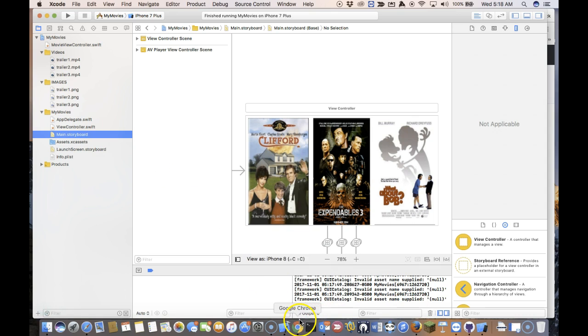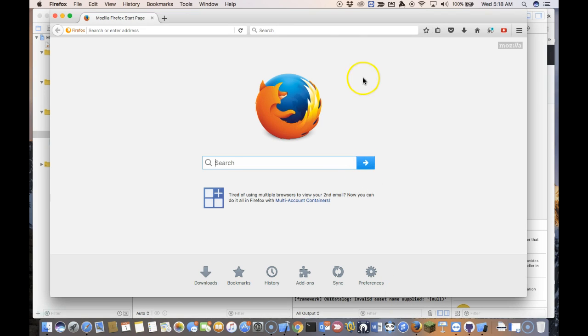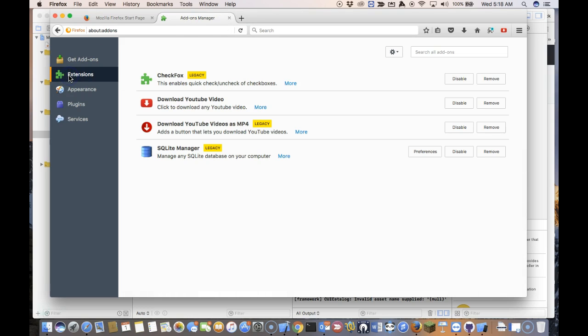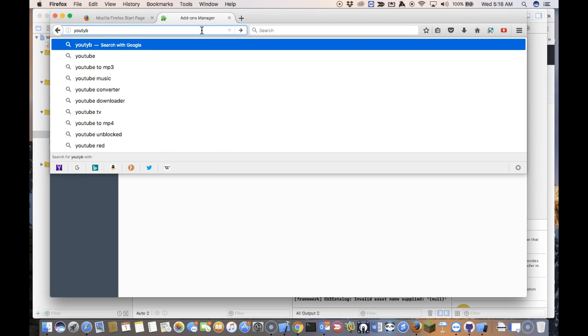Let me show you on Firefox, the one I use, I believe. So you go to Tools, Add-ons in Firefox, and the one I've downloaded and used is Download YouTube Videos. Let me show you what it looks like when you go to YouTube.